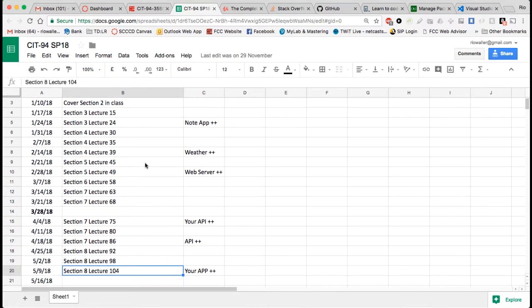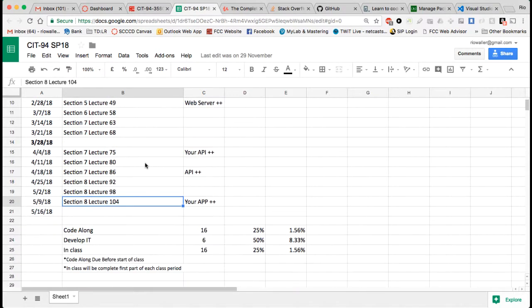And so as far as the course overall grading goes, you will have in-class work to do, which is 25% code-along stuff. I've got to think about this one a little bit, how we're going to do that one, because the in-class stuff. Anyway, this is my tentative breakdown, but 50% of the class is going to be develop it.